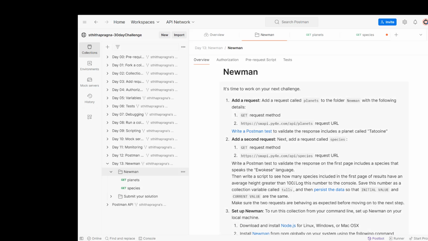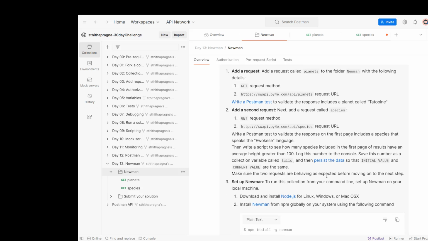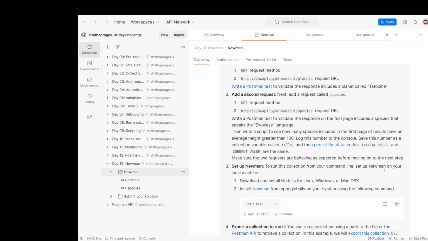Then write a script to see how many species included in the first page of results have an average height greater than 1000. Log this number to the console, save this number as a collection variable called tals, and then persist the data so that initial value and current value are the same. Make sure that they are behaving as expected before moving on to the next step.